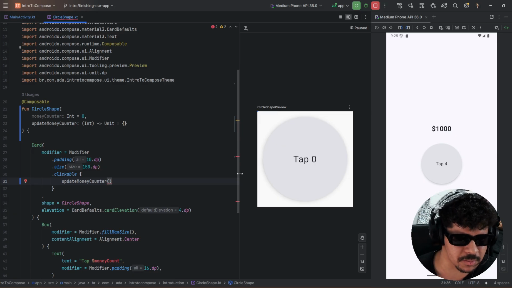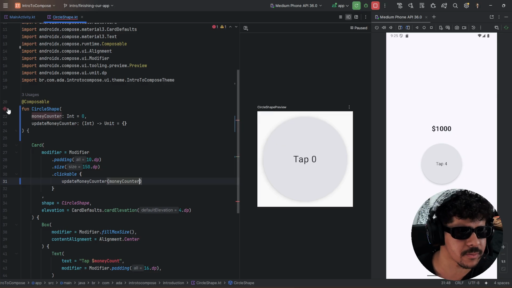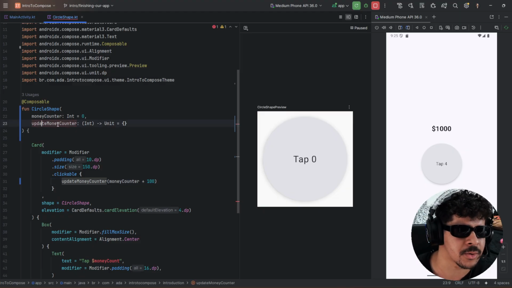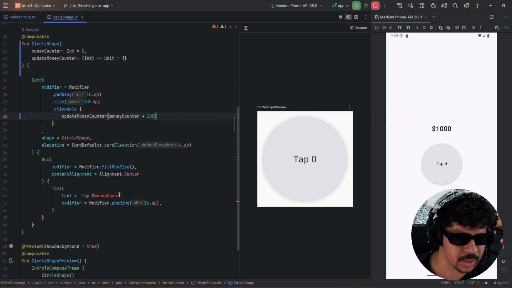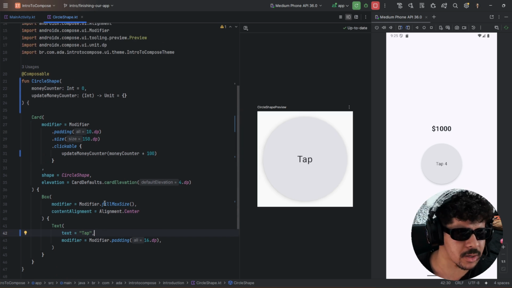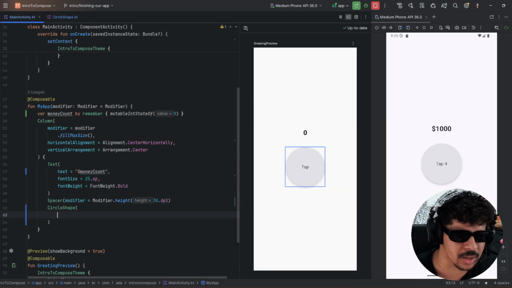So what we're saying is basically we can take our money counter, that is our counter here, this first one, and we can add, for example, 100. So every time we update our counter by clicking on this card, we increase it by 100 here. So here we can get rid of this. So it's just a tap now, and everything should work fine when we pass what we need here.